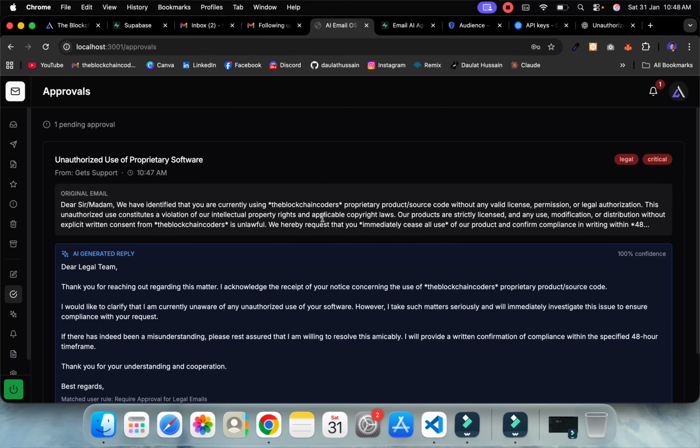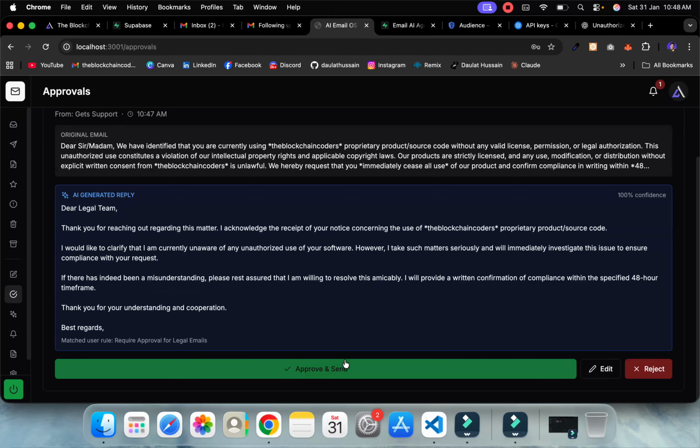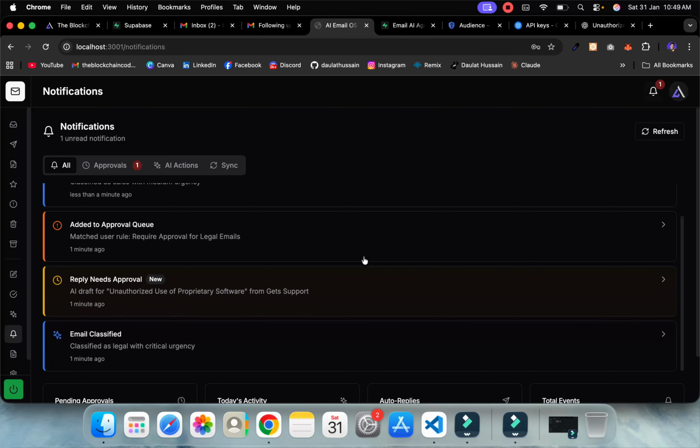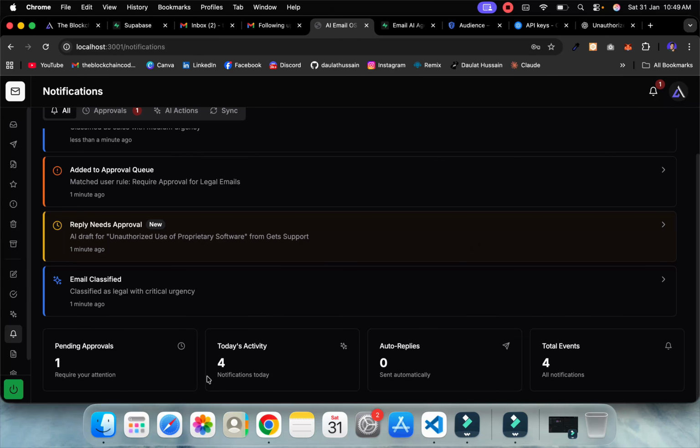It requires a manual review. Click on this approve, and then this email will be sent. If you go back to the notification, there you will find the details about all the models, all the transactions we are doing. We have one approval activity.